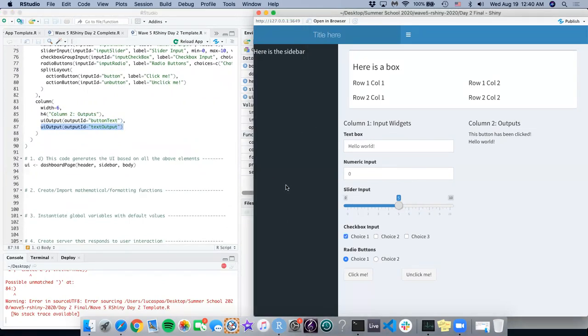Okay, this might seem quite pointless. This app seems quite pointless in that you just click a button and it says this button has been clicked. But you can apply these principles in any app to create pretty much anything that involves buttons and text inputs and outputs.